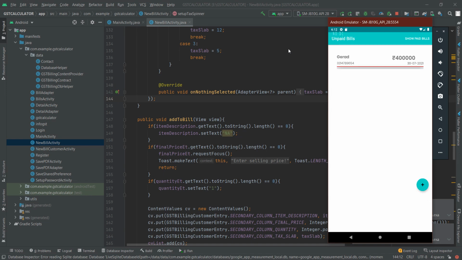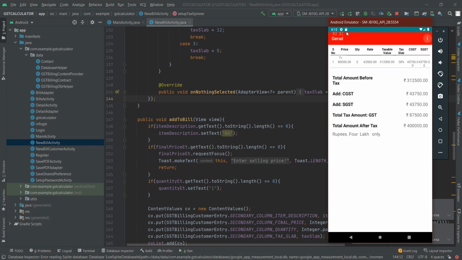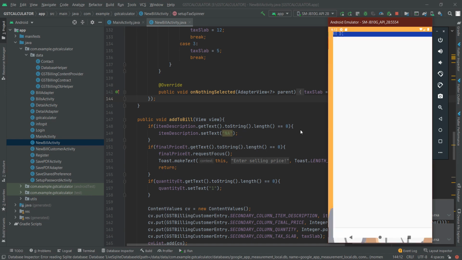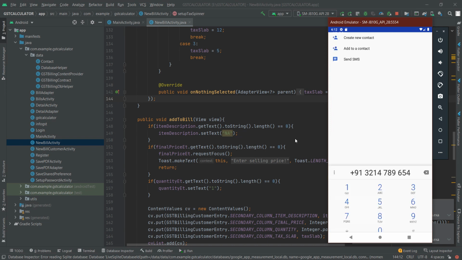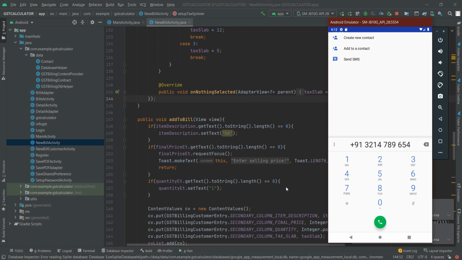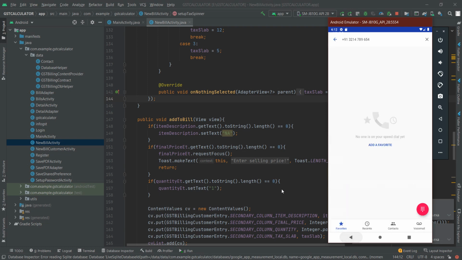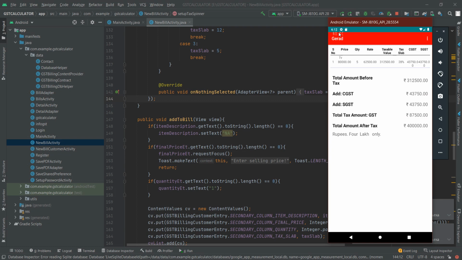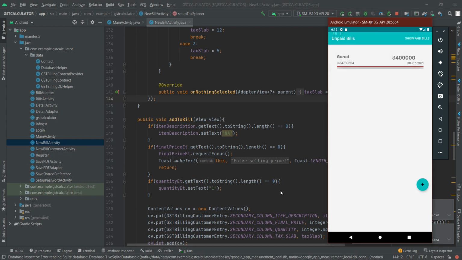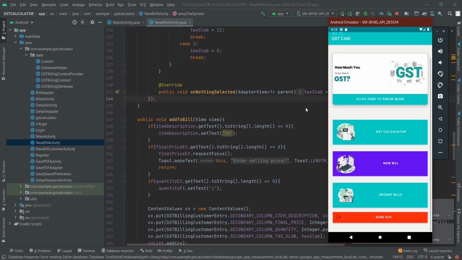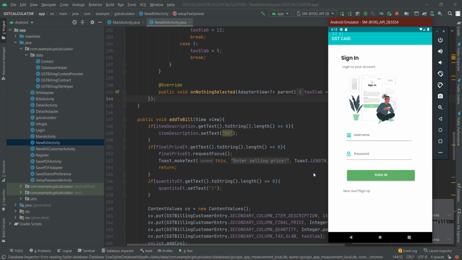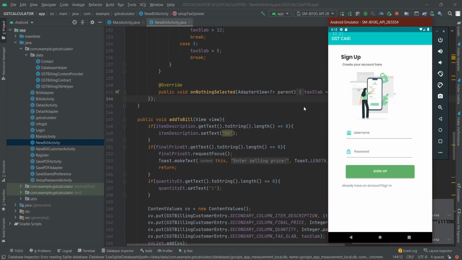So here Gerard hasn't paid the bill, so you could call, the number is already available here. You can make a call and ask the customer to pay the bill. And this is the sign out button which logs out of the page. A new user can register here.